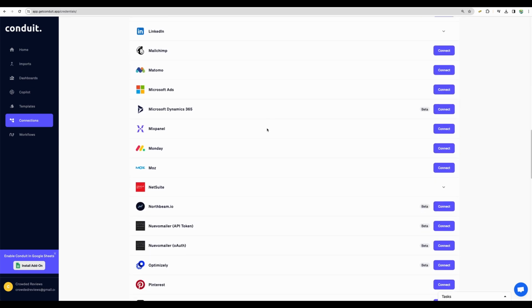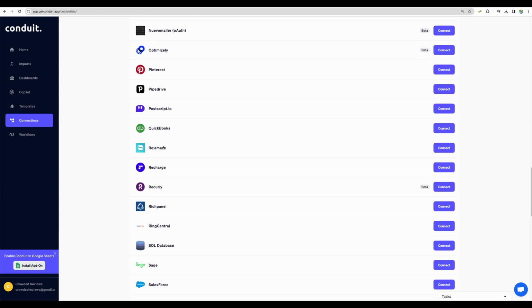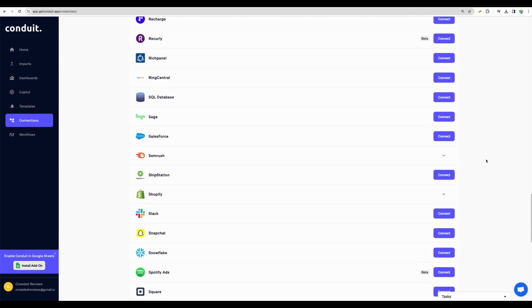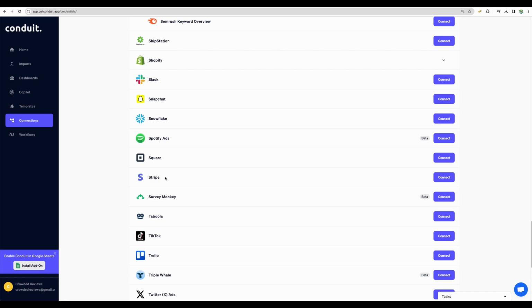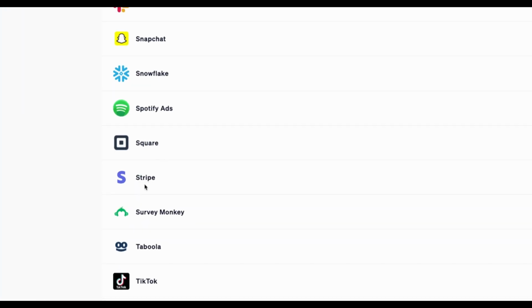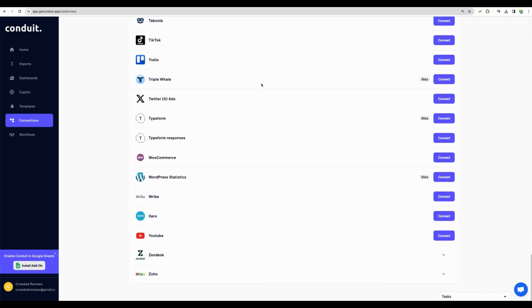Monday.com, Pinterest, QuickBooks, Salesforce, SEMrush, to understand your domain analytics, for example, analyze your payments with Square and Stripe, SurveyMonkey, TikTok data, Trello. There are a lot of integrations.